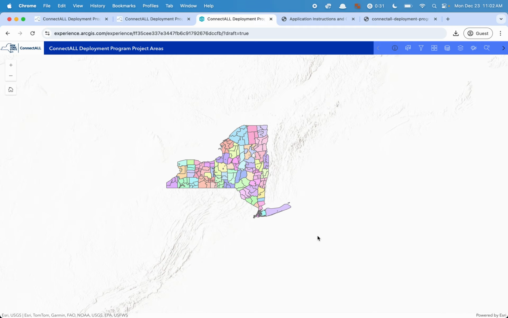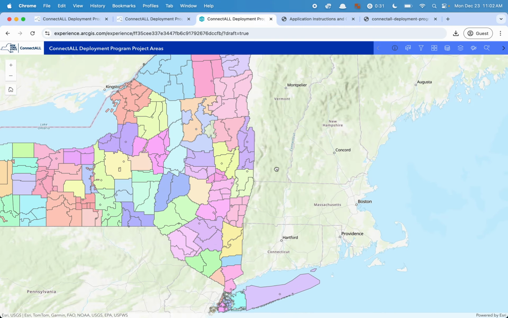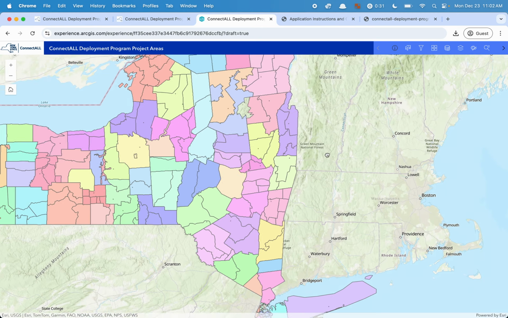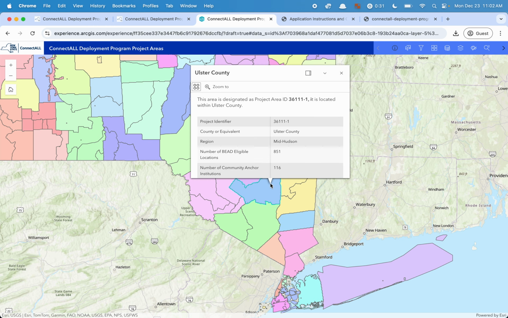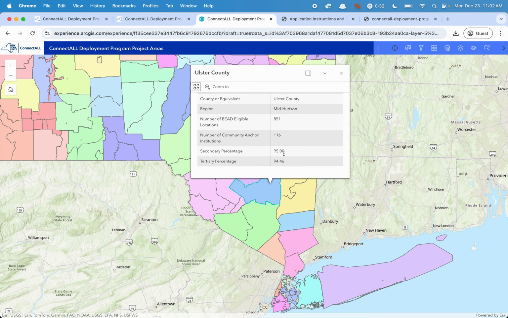Here you will see all of the project areas in the state, which are color-coded by county or tribal nation. If you click into an individual project area, you will see a pop-up with the project ID number, the project area ID number, the county or tribal nation, the region, total number of BEAD eligible locations, total number of eligible CAIs, and the secondary and tertiary coverage percentages.